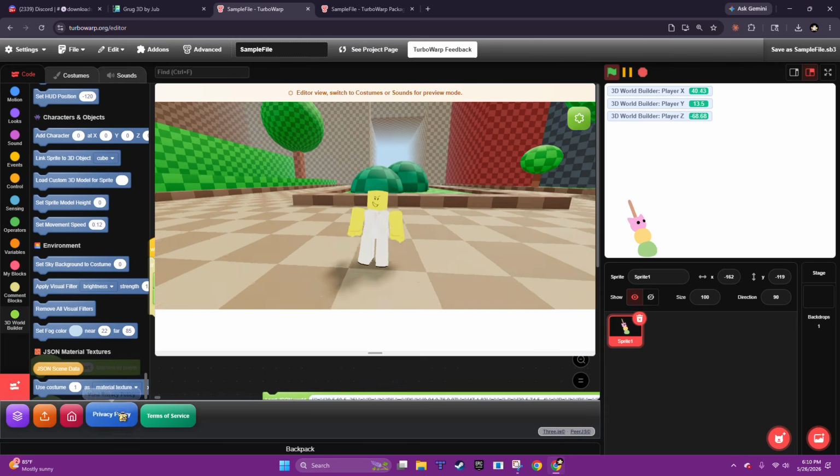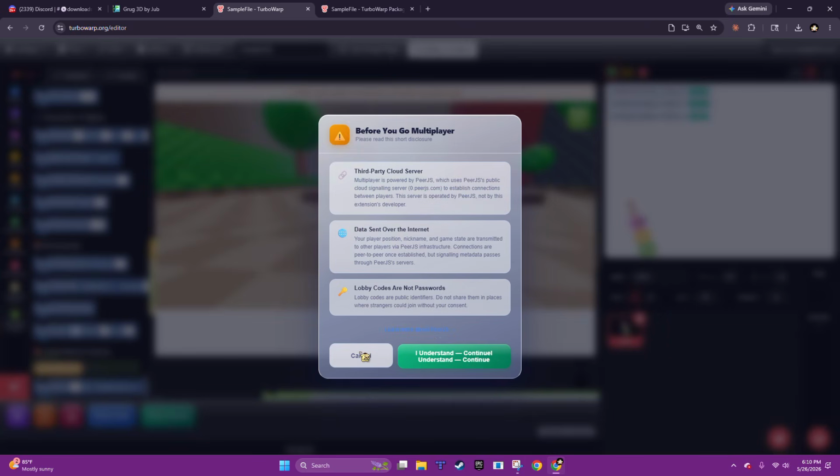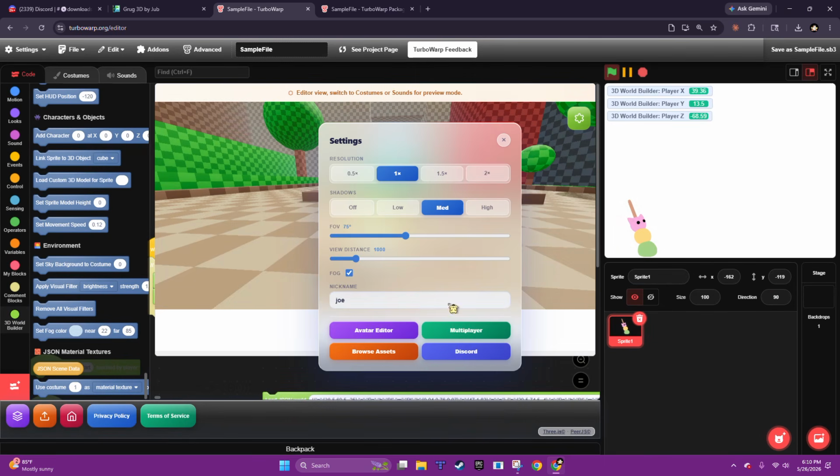What else can I talk about here? There is multiplayer as well. It's just kind of code based, blah blah blah. I mean, it's peer to peer. So there's that. What else can I really say?